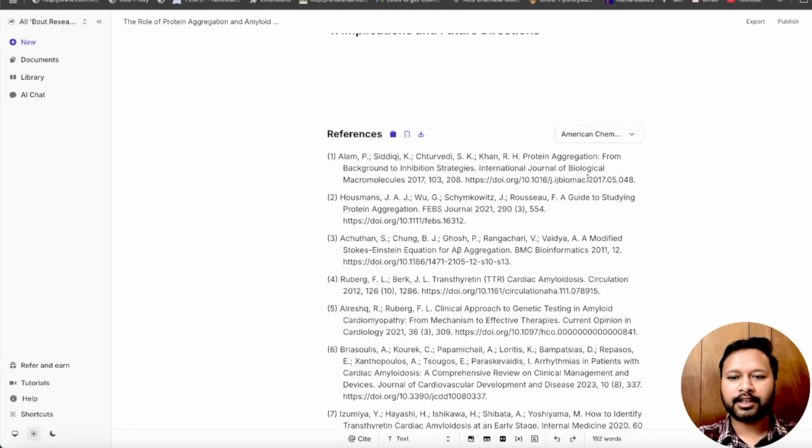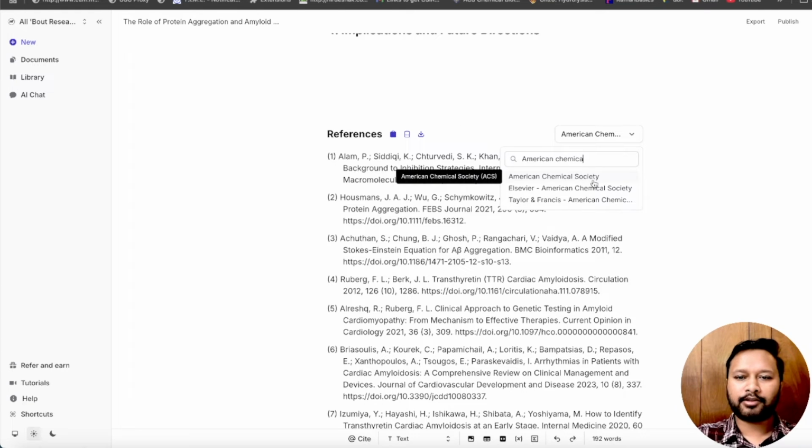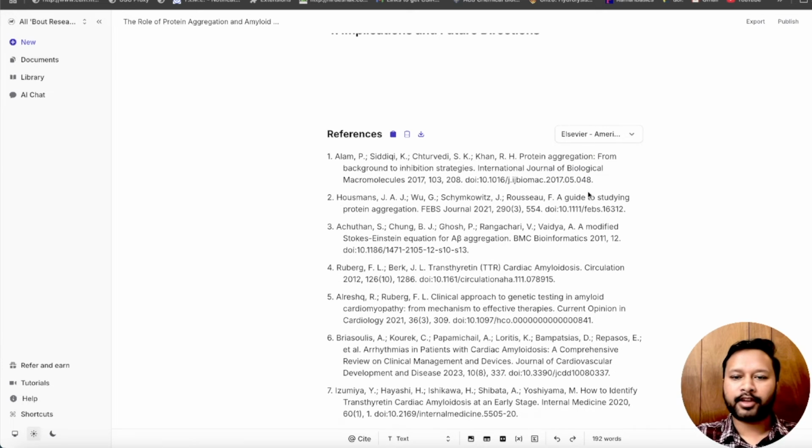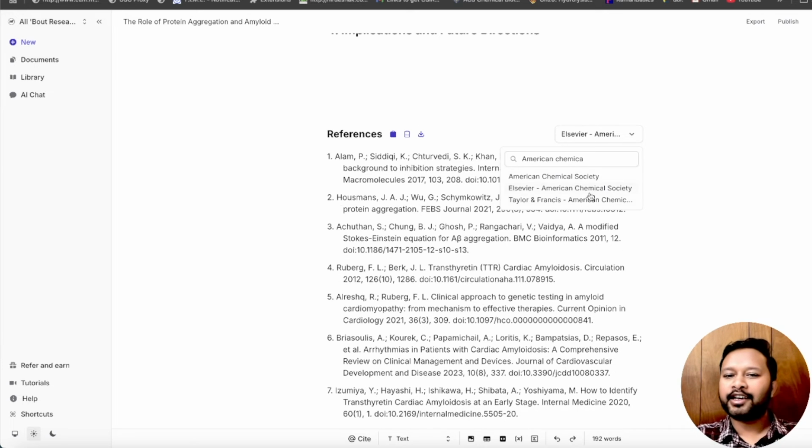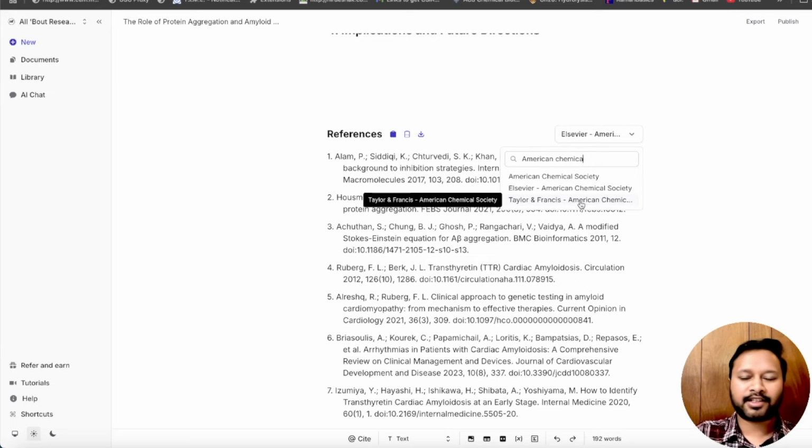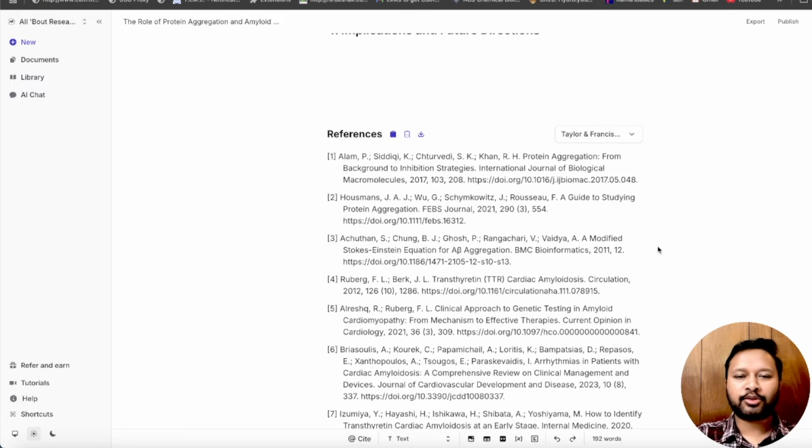If I click on this, you will see that now all these references are in ACS format. If you are writing a paper and you have to do this manually, it is going to take a lot of time, and you can change that very easily over here. There are other formats also, for example Elsevier format. If I click on that, it has converted into that. If I want to convert it into Taylor and Francis format, that can be done easily. So you can see how easy and how effective it is to manage your references and to cite a particular paper.